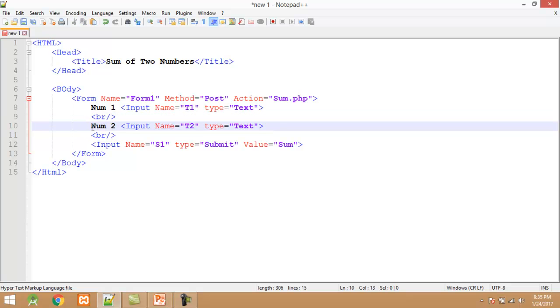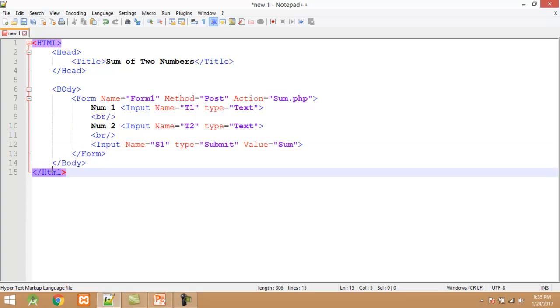In the next line, I set the caption num2, and again I create the second text box with the help of input tag. Again, this tag contains two attributes, name and type. The value of name attribute must be unique, like t1 and t2, both text boxes have unique names. After that, again I change the line. Finally, I create a submit button with the help of input tag. Name equals to s1, type equals to submit, and value equals to sum. I close the form tag, body tag, and HTML tag.